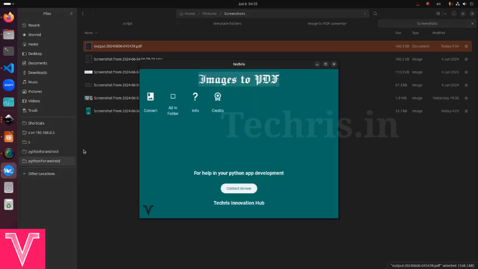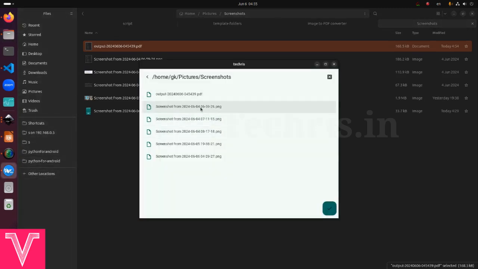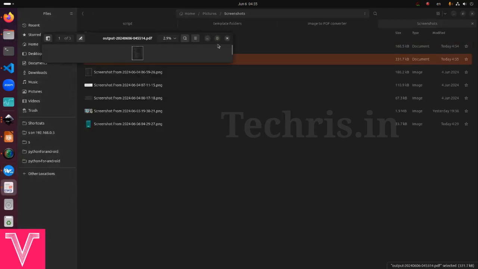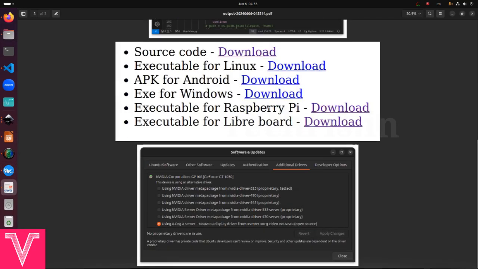If you want to convert multiple images, go to convert. Select images by single tap. Tapping again will deselect the image. That's okay. Now the multiple images are processed. This is having three images.